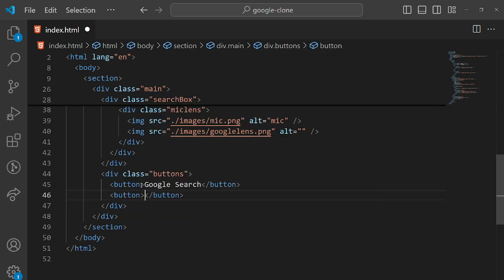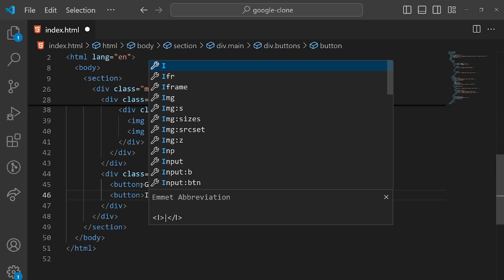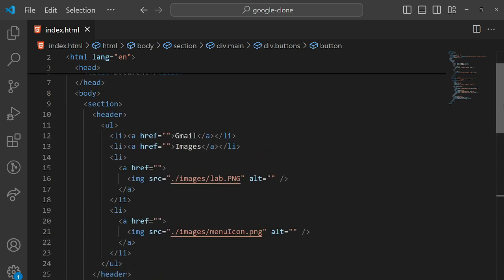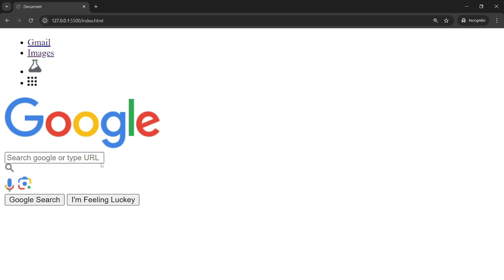We have to create another button and the text is "I am feeling lucky." So save it and check it in our browser. So you can see this is our HTML structure. So this is not looking good. So let's write our CSS and make it colorful.